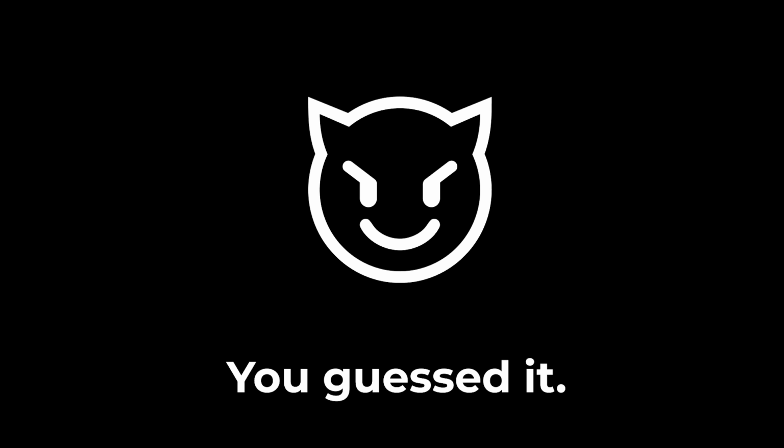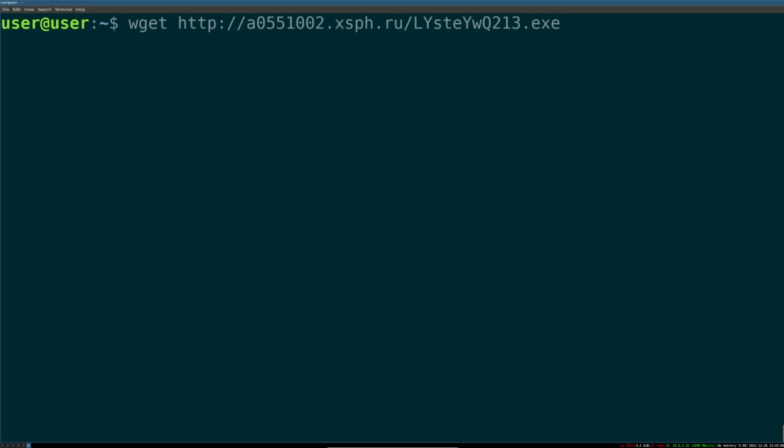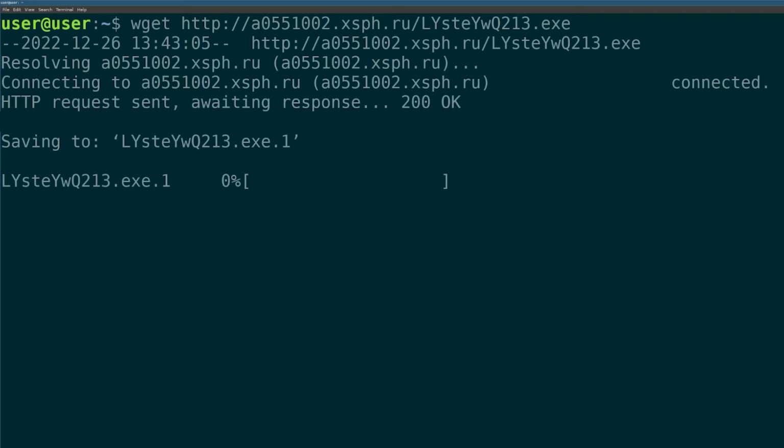So, you guessed it, I downloaded the bigger malware too. Now that the actor had my IP address because I didn't use a VPN, good job, idiot, the clock was ticking. The second piece of malware was bigger and more intricate.